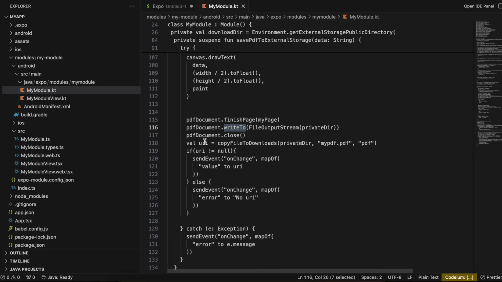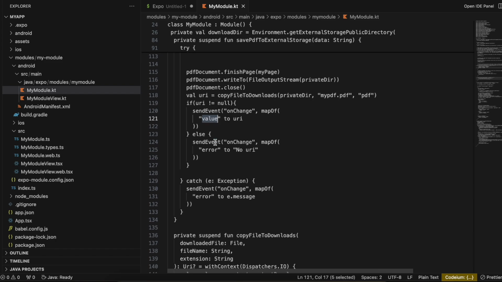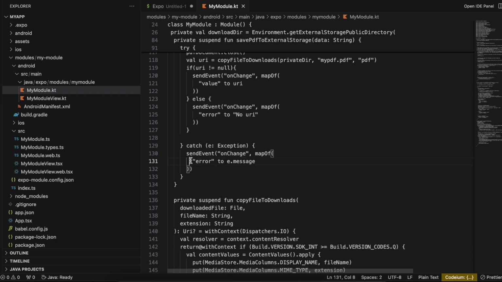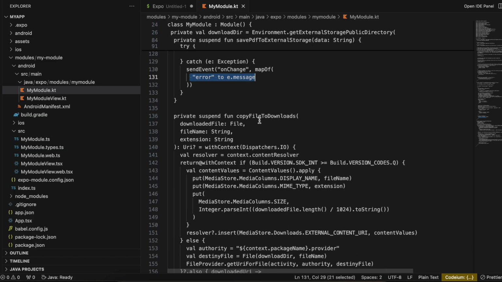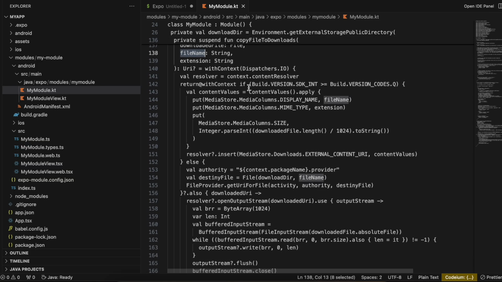Once we do that, we copy that file to the downloads folder, for which I have created another method. Once the file is copied, I'm sending the URI inside our value variable. If there is any error, then I'm just sending no URI. In case of error also, I'm doing this same thing. And this is how you copy a file to downloads. So just pass your downloaded file name as well as extension. Again, this is done on the background thread.